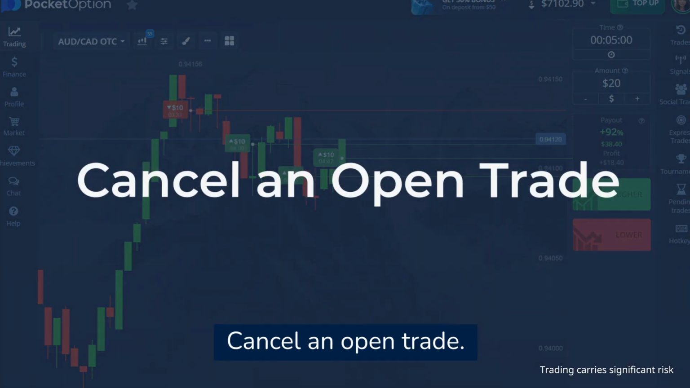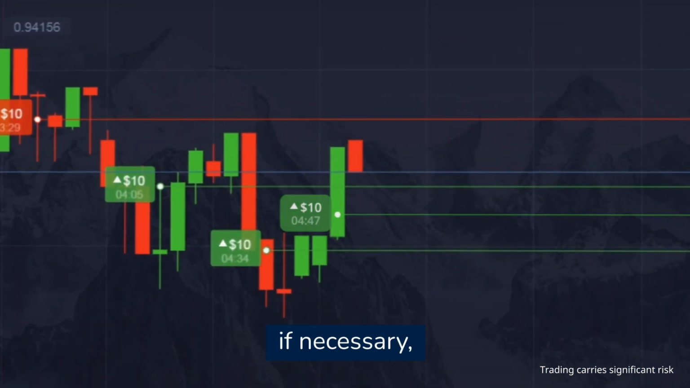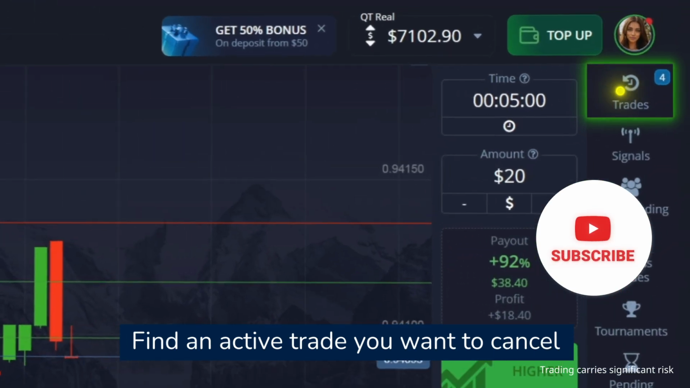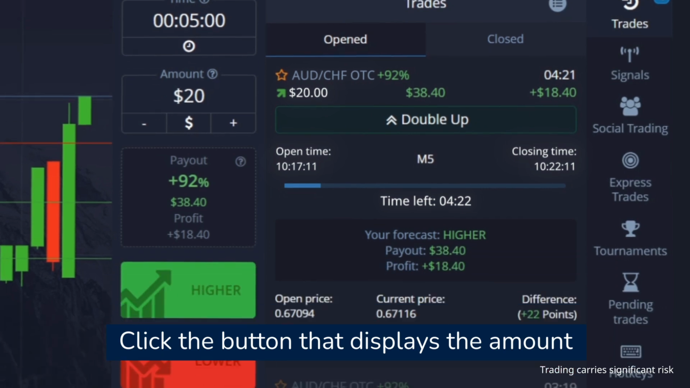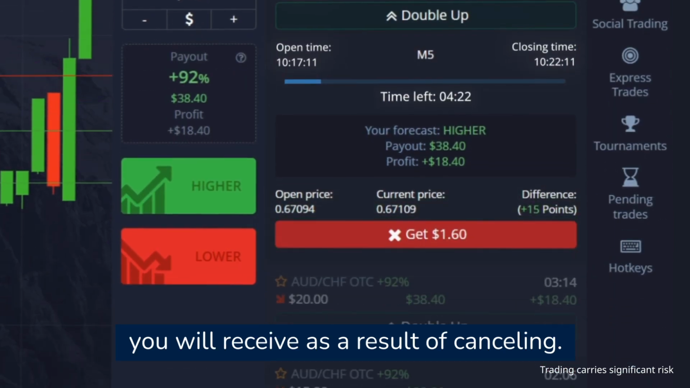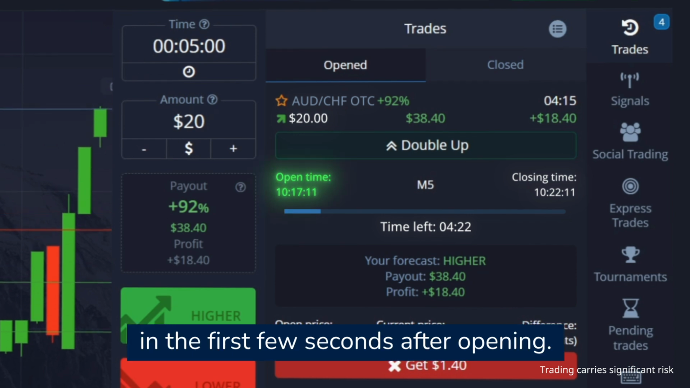Cancel an open trade. You can cancel open trades before they are closed if necessary to effectively manage your trading risks. Find an active trade you want to cancel in the Trades section. Click the button that displays the amount you will receive as a result of canceling. A trade can only be cancelled in the first few seconds after opening.